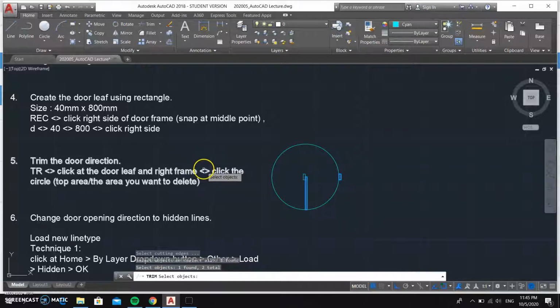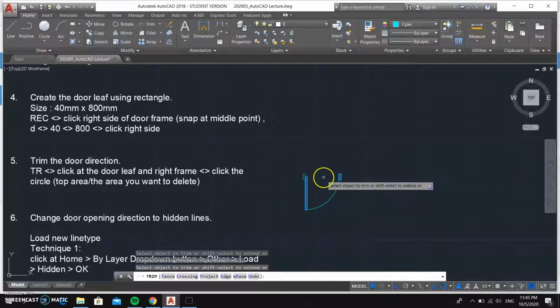Okay, and then remember this one, space. Okay, and then you see if I move my cursor here, this line will become gray. So that means it will delete this portion. If you move it to here, it will delete this portion. But we want this portion and we want to delete this portion. So click at this one. Alright? So once you're done, just click escape button.